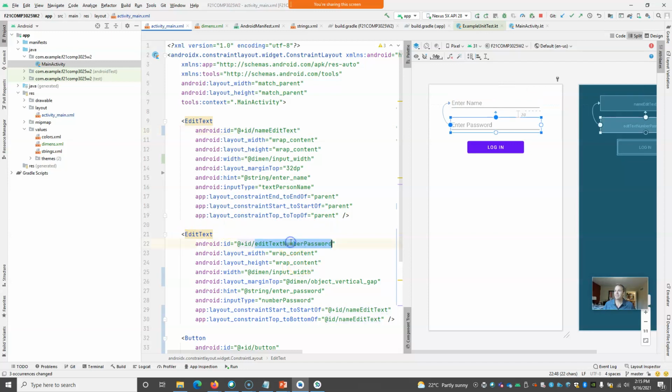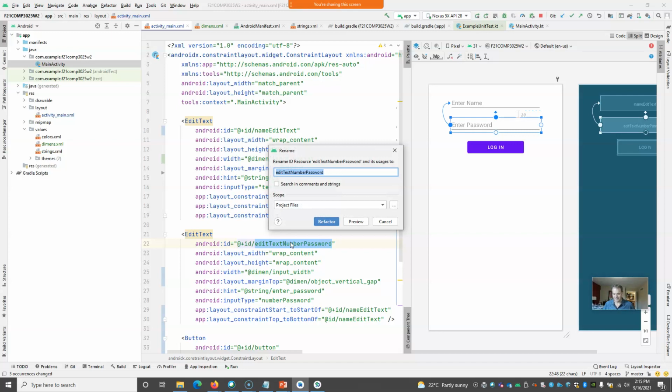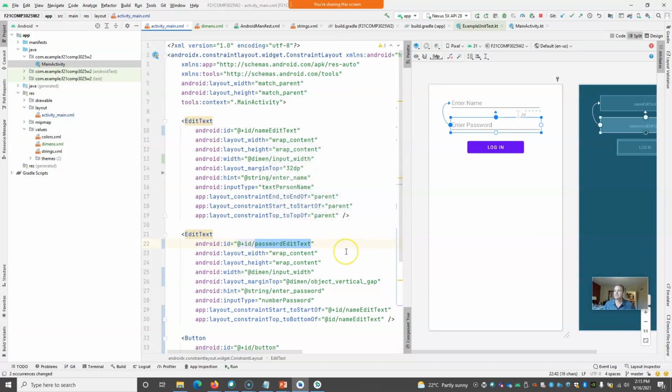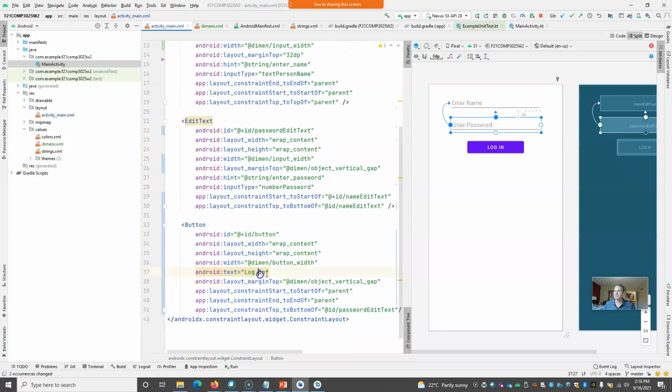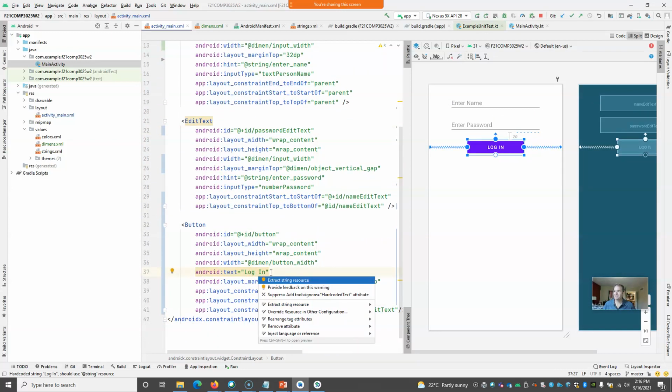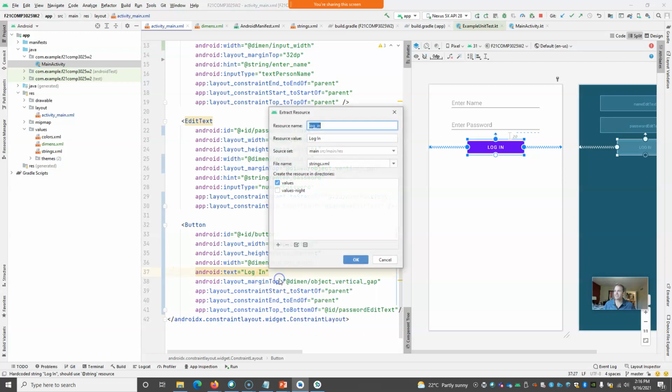And our password field, Shift F6. Let's call this the password edit text. And button we can leave as button. And the login, I guess I told you to do it, but I didn't. I'm going to extract the string resource.